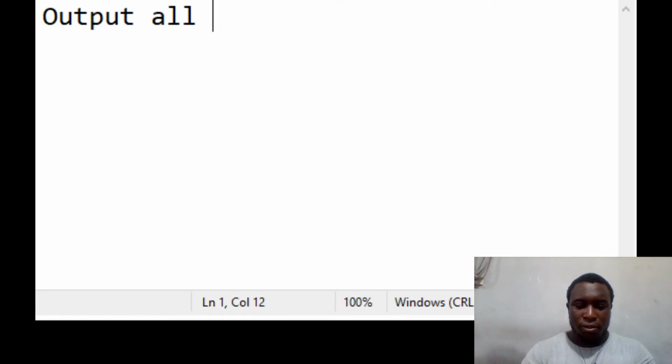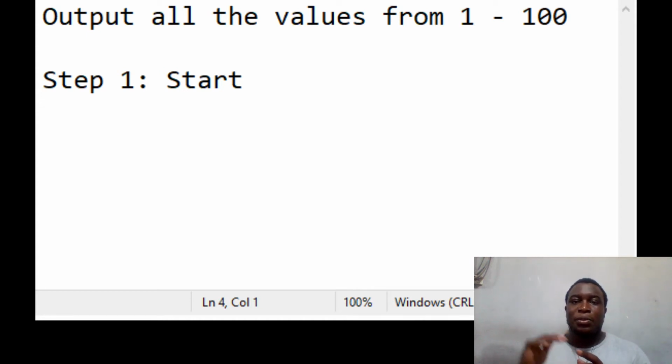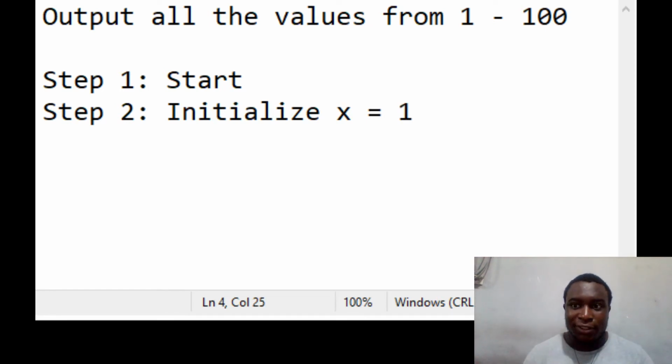Output all the values from 1 to 100. So step 1, don't forget, start. Every algorithm is going to begin with a start and terminate with an end. Don't forget. So step 1, start. Step 2 is to initialize a counter variable, say x, to be equal to, maybe let's use 1. Initialize x equals 1. x is going to be a counter variable.